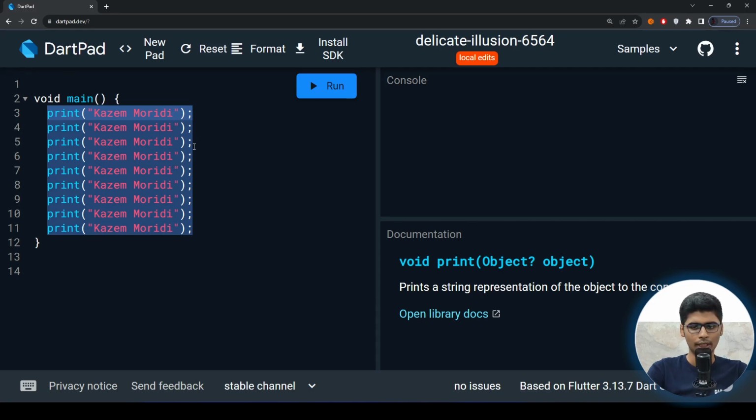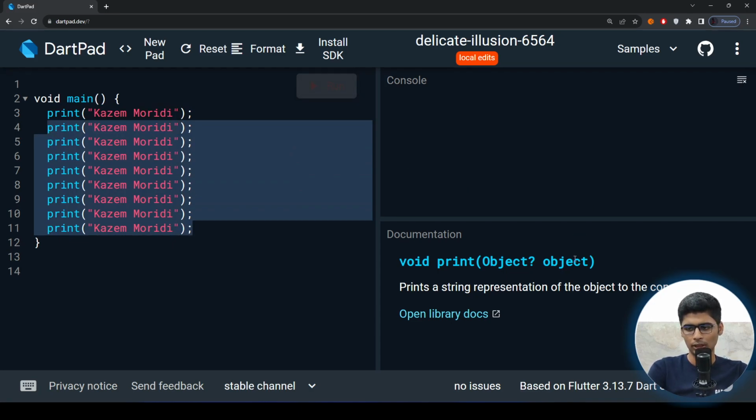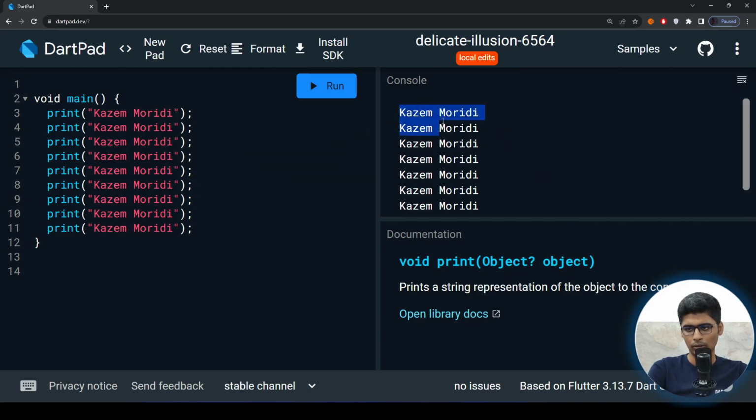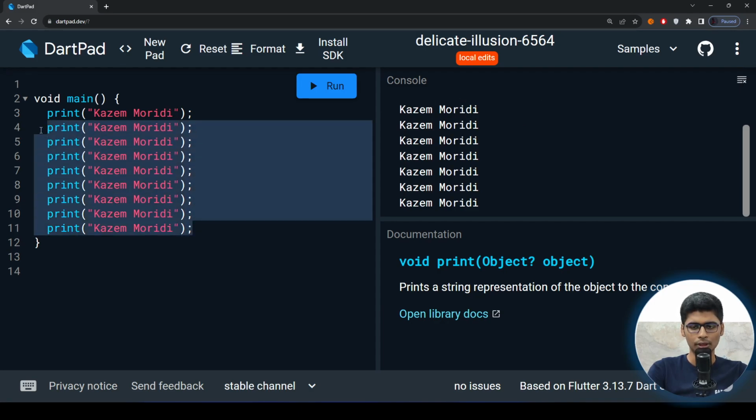So what exactly are loops? Let me write down a simple loop. So let's actually run this code. As you see, my name is printed multiple times by using simple manual writing, manual looping. Okay, I'm going to shorten this code with the minimum possible lines.